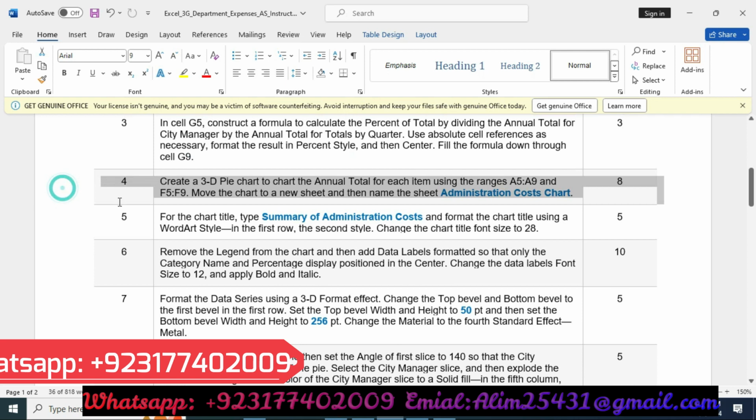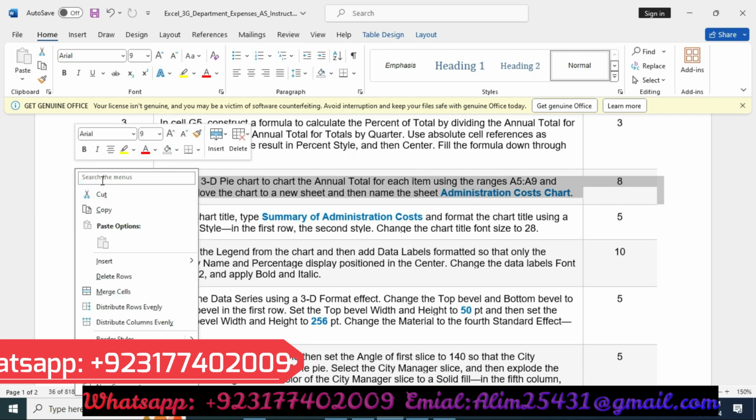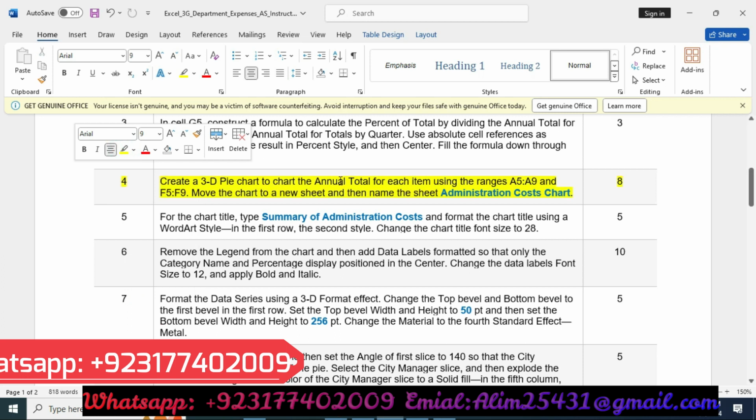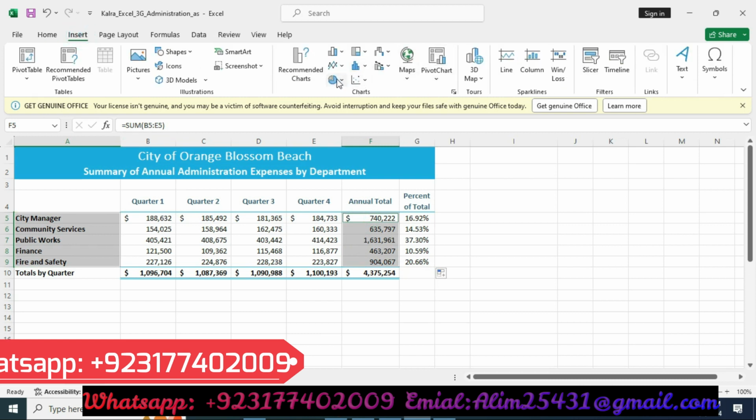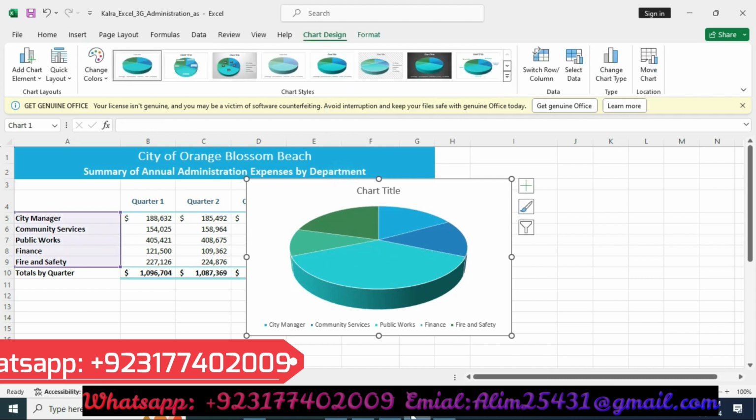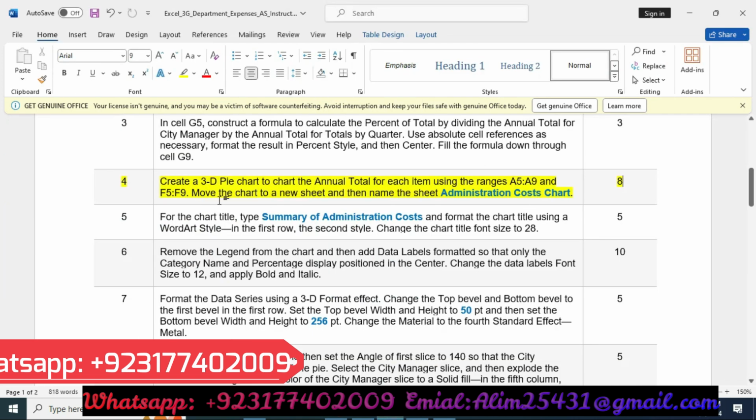Our fourth step is create a 3D pie chart for the annual total for each item using the range A5 to A9 and F5 to F9. So we will select A5 to A9, then press Ctrl and select F5 to F9, go to the Insert ribbon, and go to the 3D pie chart, and we have inserted a 3D pie chart.